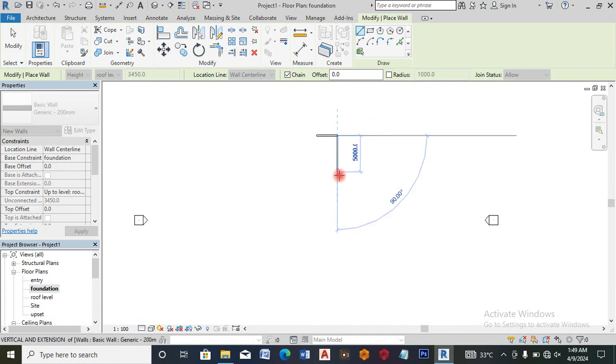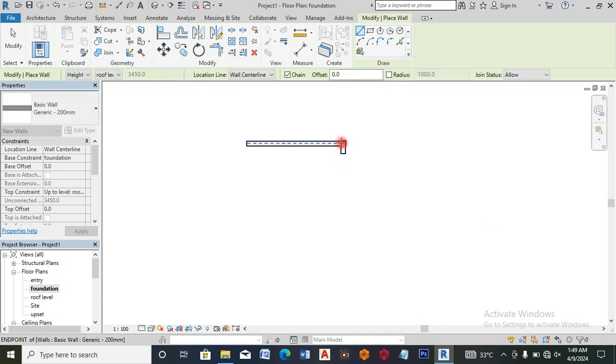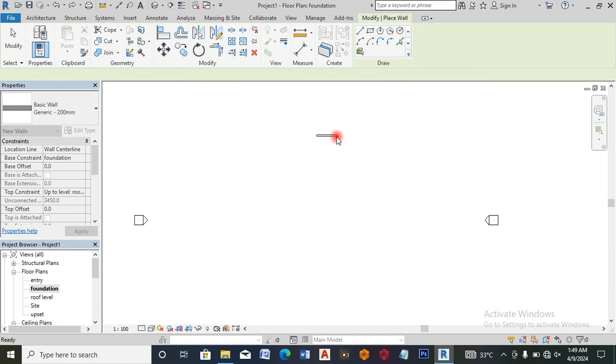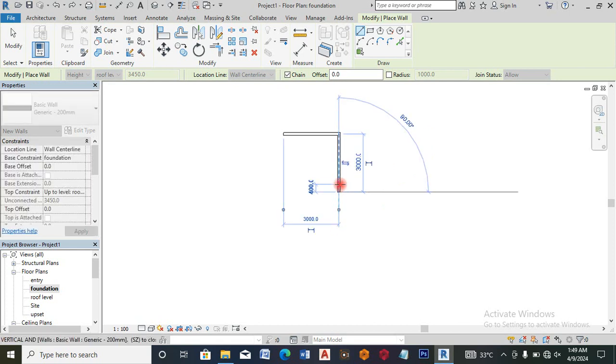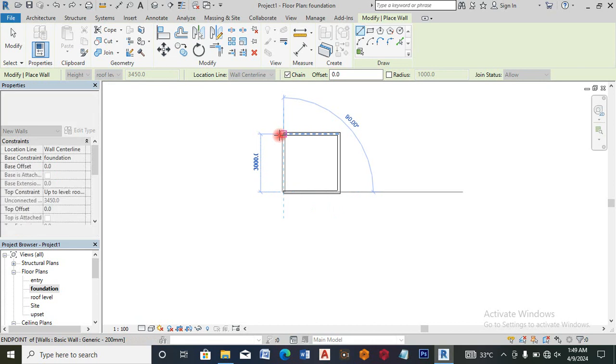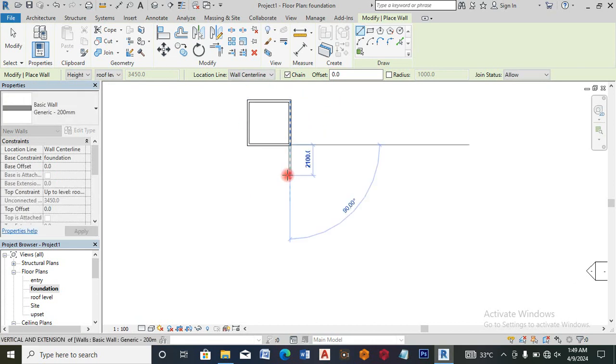So I will take it this way, 3 meters again, and I will join it. Oh, sorry for that. This is less than 3 meters. I can continue again, 3 meters. Then I join it and close it. So we are going to learn different ways of constructing, carrying out our plan.